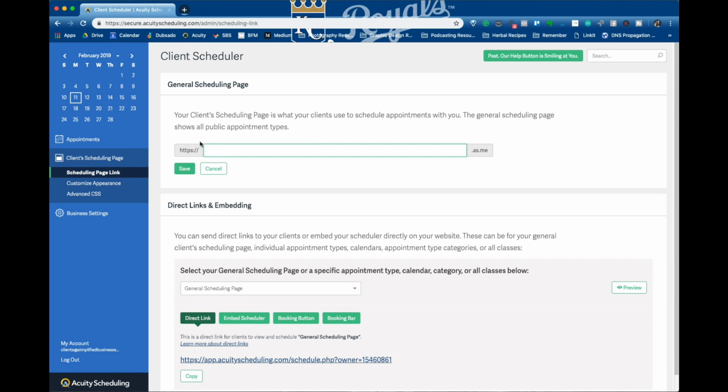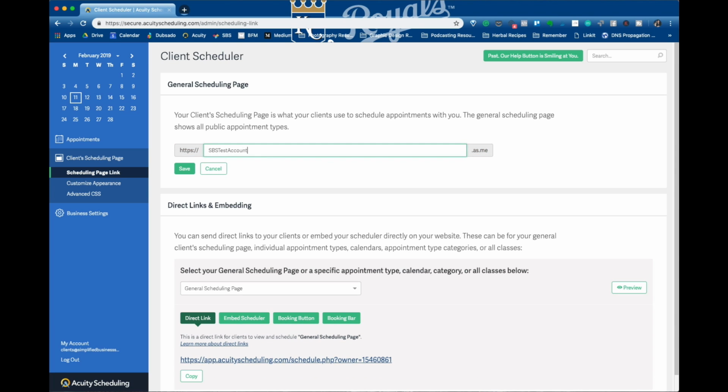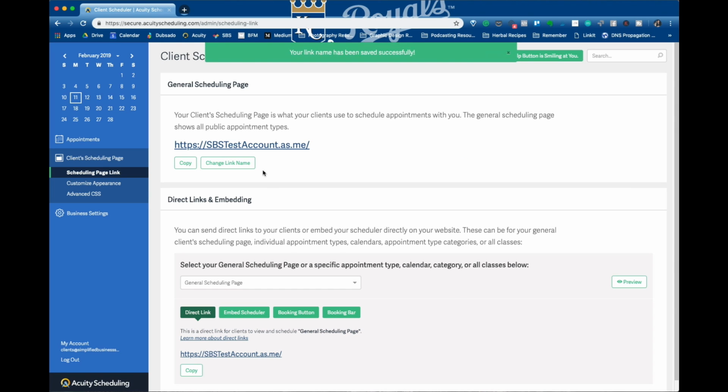We're going to change the link name, and this is going to change the base part of the URL. You can use your name, your company name, whatever you'd like, and it will tell you if it's already been taken by somebody else by appearing red. Click Save, and you now have a cleaner URL base.